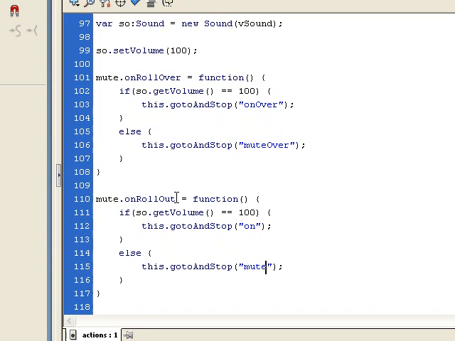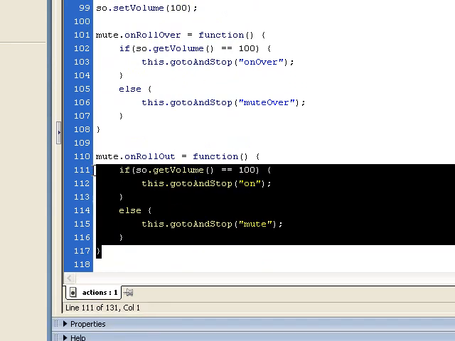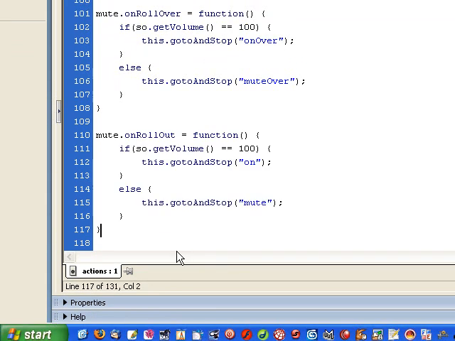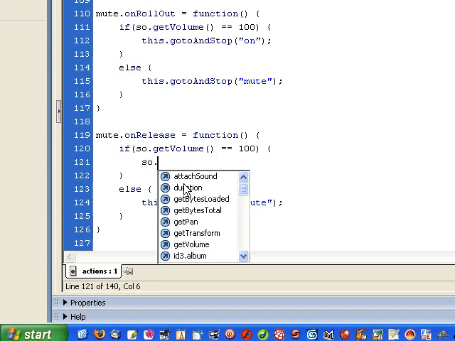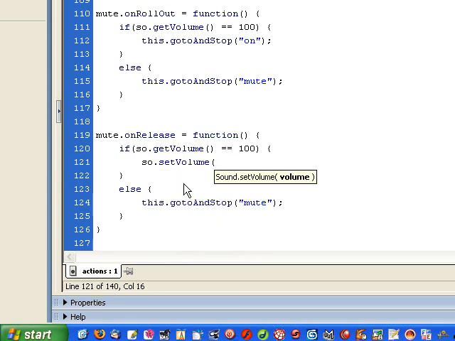Now the last thing I need to set up is the on release. And again, just to save some typing, I'm going to copy and paste that. Okay, now I need to rename this to release. So I can use this same if statement. If getVolume returns 100, which means it's on, now I need to mute the audio. So I'm going to say so.setVolume, or is it setVolume, and I'm going to give it 0, which basically is 0%, or basically it's muted.